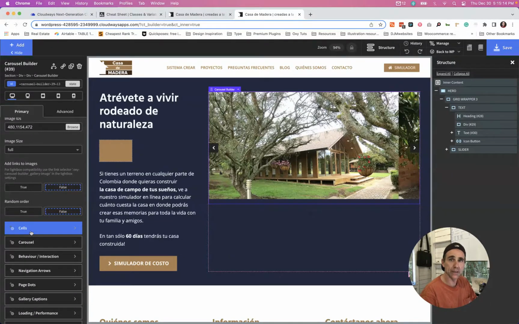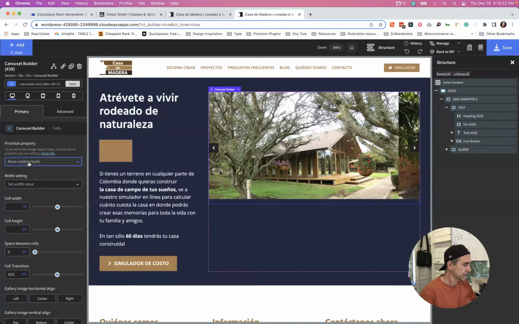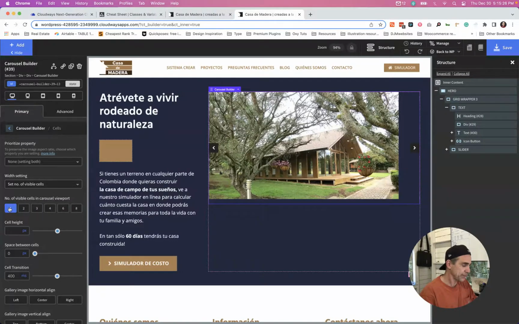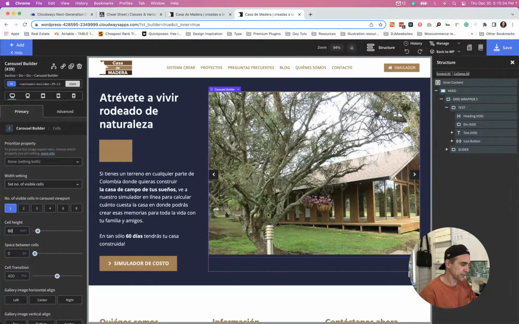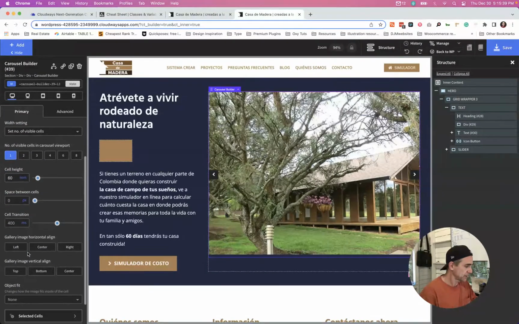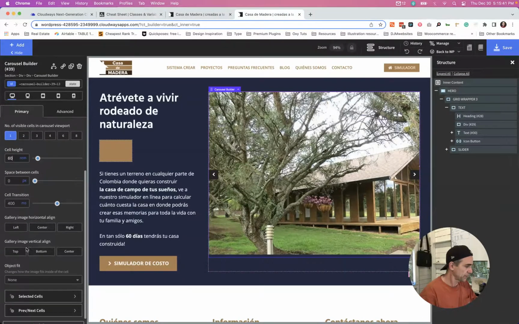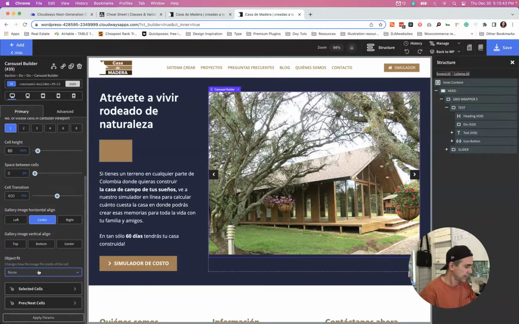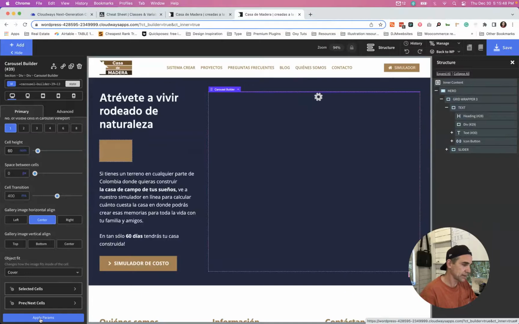Now we got to just start adjusting this slider to get it to show the way we want it to show. So first we're going to come into cells. We are going to, number of visible cells is 1. Cell height, we're going to do 600 pixels. In this case, since we're using rems, we just type in 60. And space between cells is none. Cell transition, we're good to go there. Let's center that. And object fit, we're going to do cover. Okay, so now let's apply.